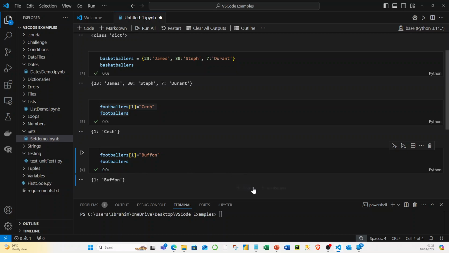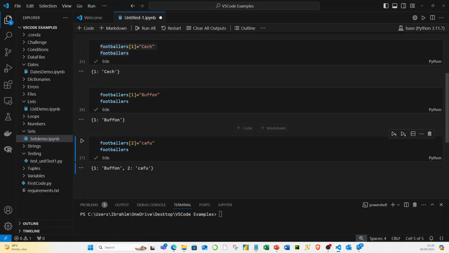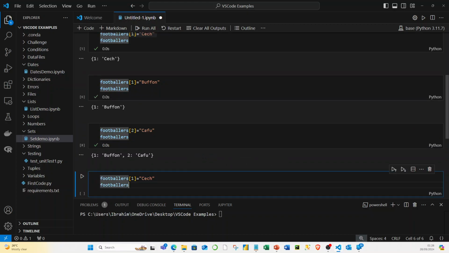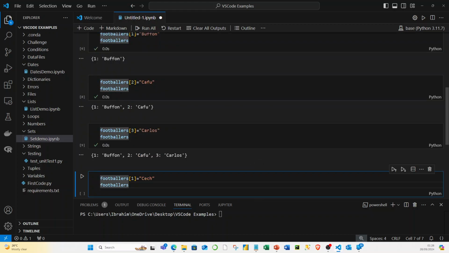Because we put Buffon, a legendary goalkeeper, probably the best of all time, you can come and say number 2 will be Cafu. You can run this, so it's increasing. Oh, it should be Cafu with a capital C. Yeah, you can add number 3. This is going to be controversial, but ideally it should be Roberto Carlos. So the dictionary is increasing, and then maybe we'll put 2 more players at the center of the defense.